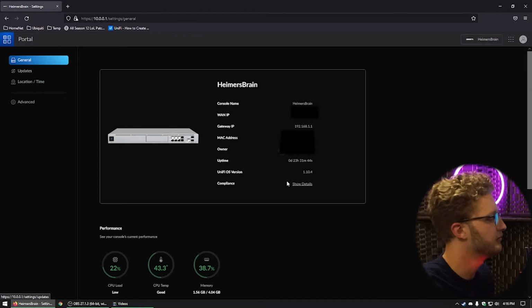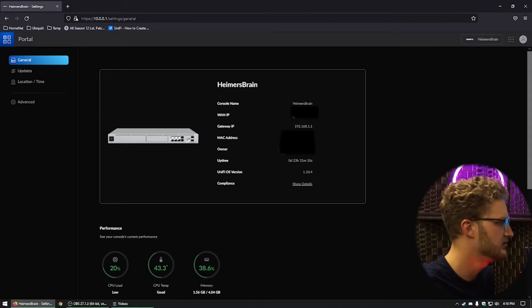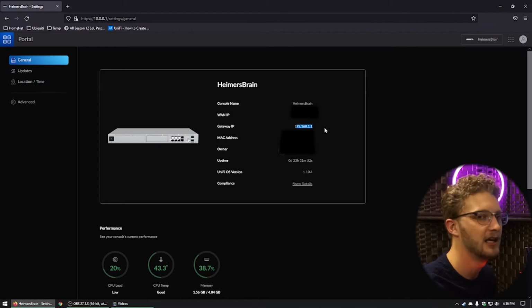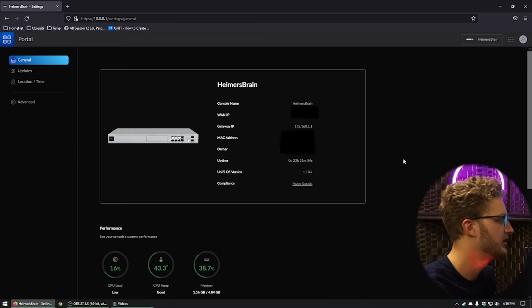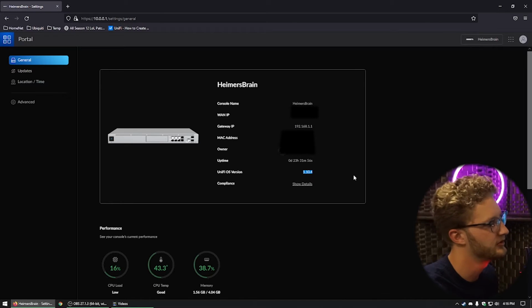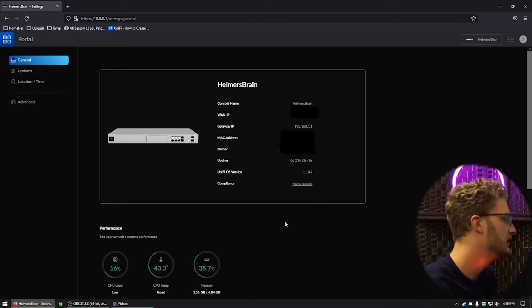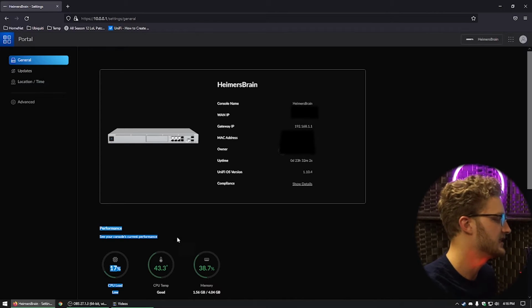What you can see here is a general page. There's a couple of important things that you would really see all over the place anyway, right? MAC address, which obviously I'm going to redact here. WAN IP. Got my gateway IP here on the default network. You can see your UniFi OS version. Like I said, I'm running deprecated 1.10.4. We'll be upgrading shortly. And then you can see some quick performance stats down here below, right?